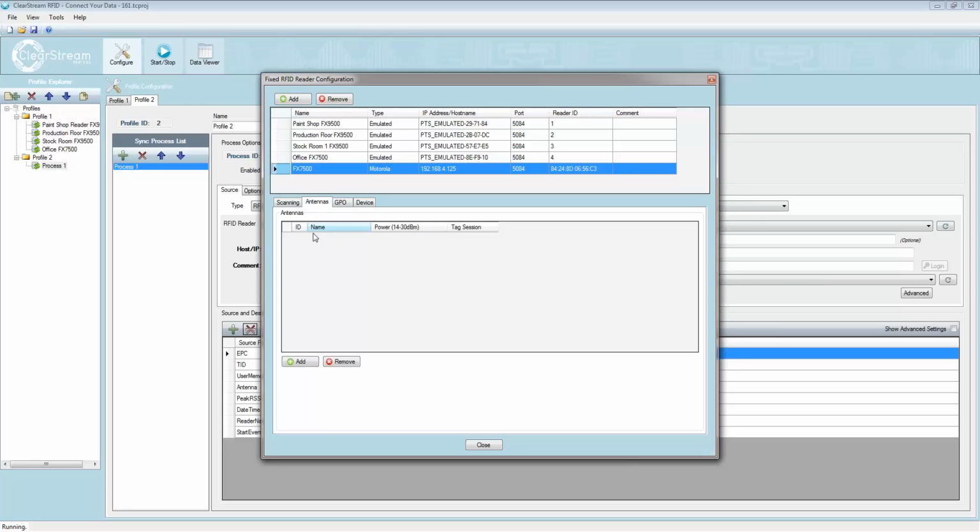You can also configure the antennas on the reader. I'll add one antenna that I have hooked up here. You can give the antenna a name. Maybe you can name it Portal 1 or something like that, so that you can capture this information along with the tag that's scanned and send it to your destination on the right-hand side. So anytime antenna 1 scans a tag, it's going to be recorded with that Portal 1 information.